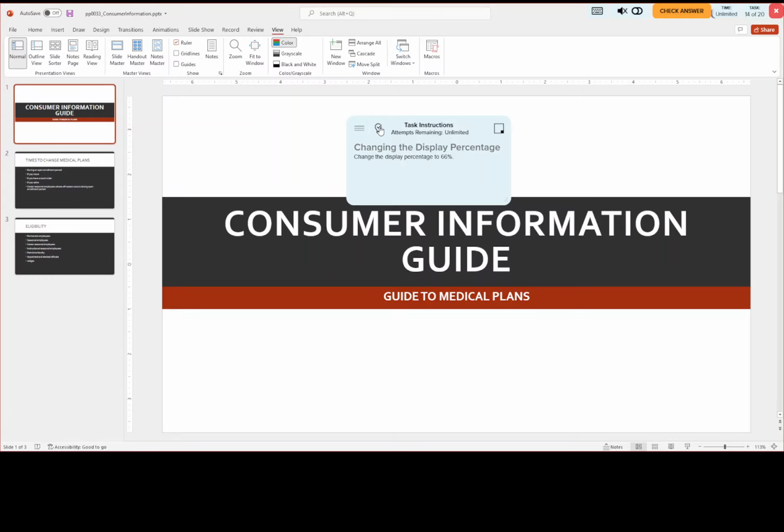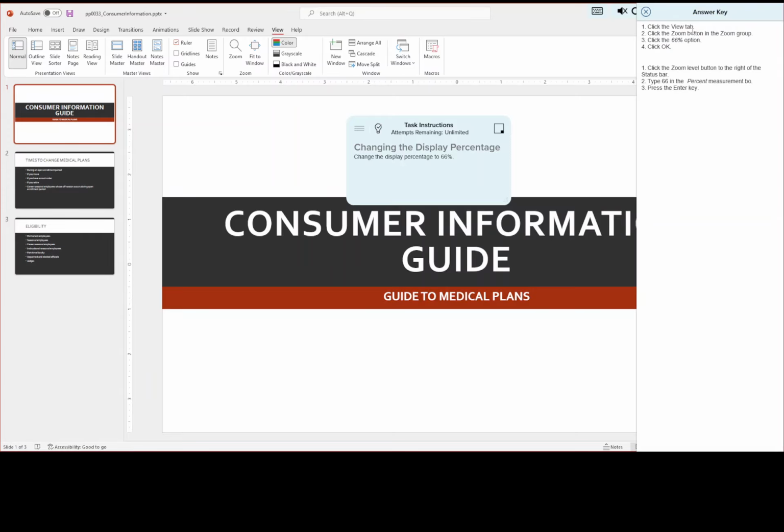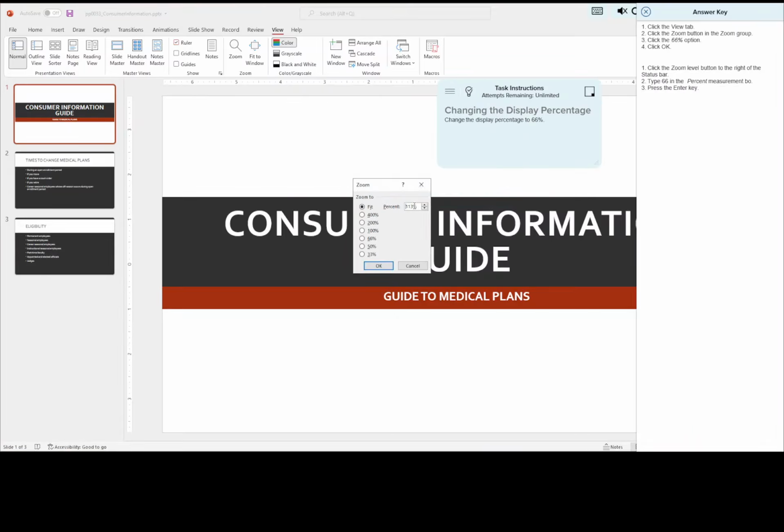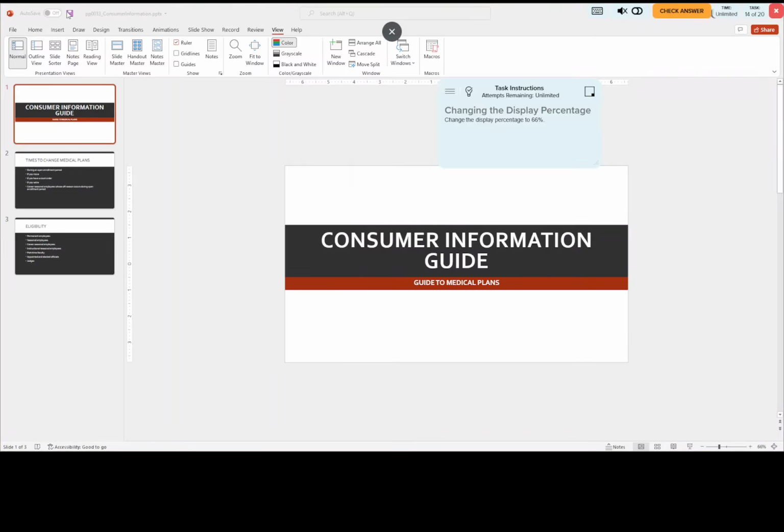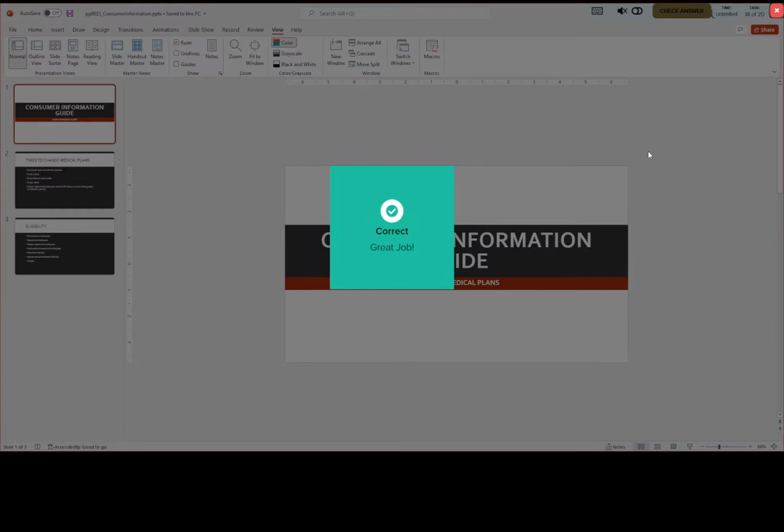Changing the display percentage. Let's do it. Click the View tab. We're there already. Click the Zoom button in the Zoom group. And behind our direction, we're going to type in 66%. So I'll highlight that, 66, and I'll choose OK. Looks like you could have clicked that 66 option as well, and that's actually what the direction says. But you know what? We could have typed it as well. I'll check my answer. All righty.